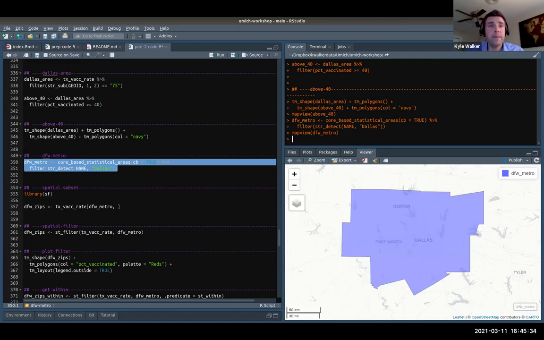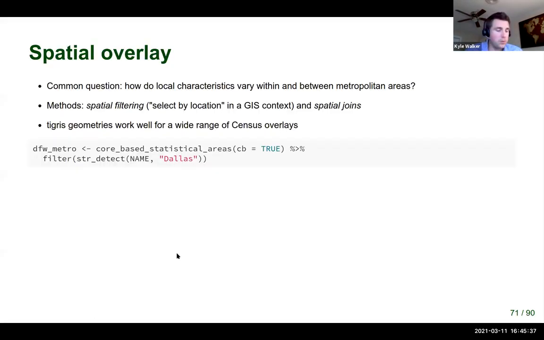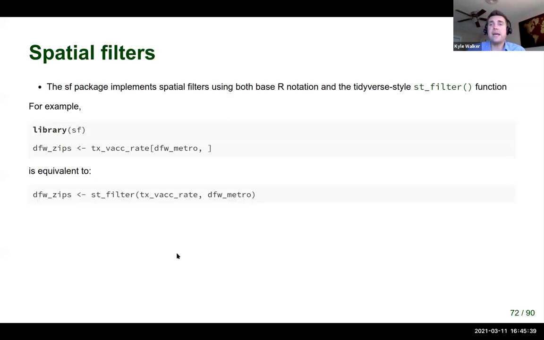So in this particular example, we can use a couple of different methods. The SF package implements spatial filtering using both base R notation, so bracket indexing, similar to how you would work on another type of R object or on a matrix. Or you can use a more tidyverse-style st_filter function, where you say, filter the first object for areas that intersect the second object. Let's take a look at how that works.